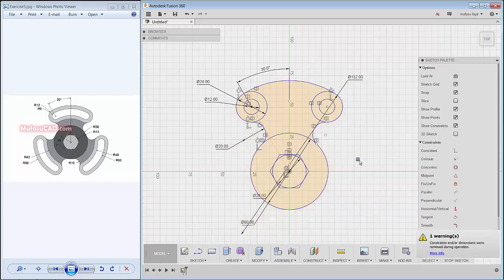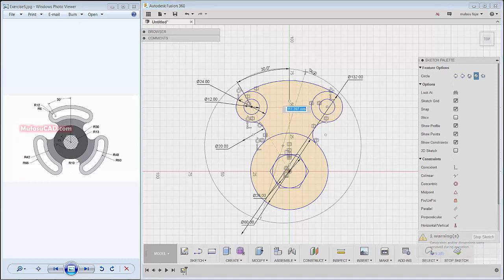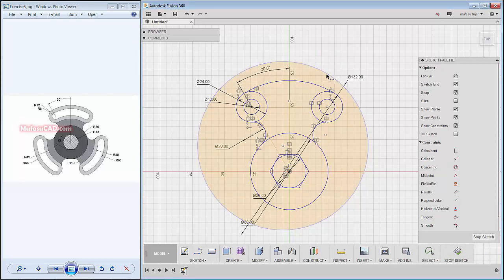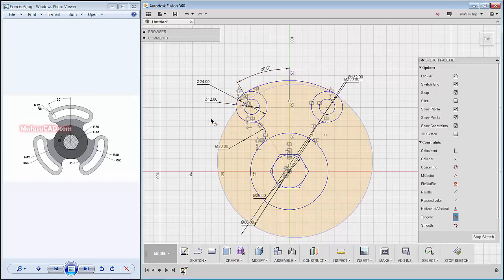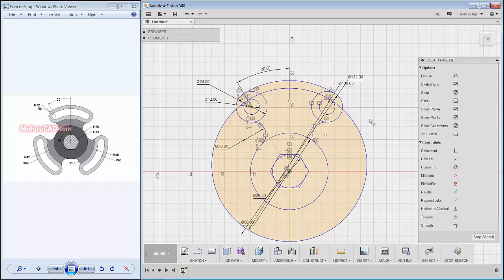Press T to trim here. We create a circle again here. Press D, give a dimension about 120. Okay, next we connect by using tangent. Click here and here, click here and here. Okay, now time to trim here.